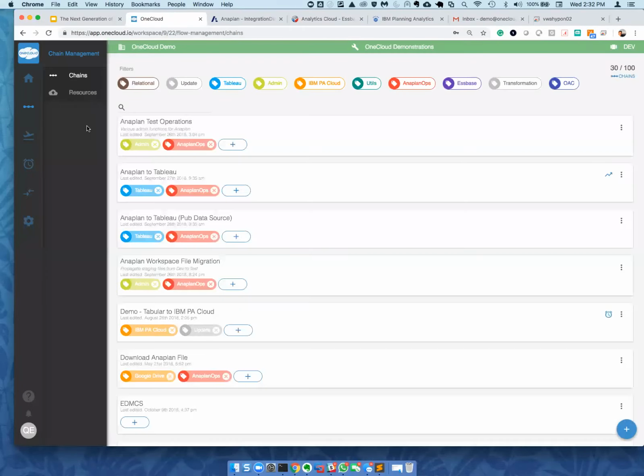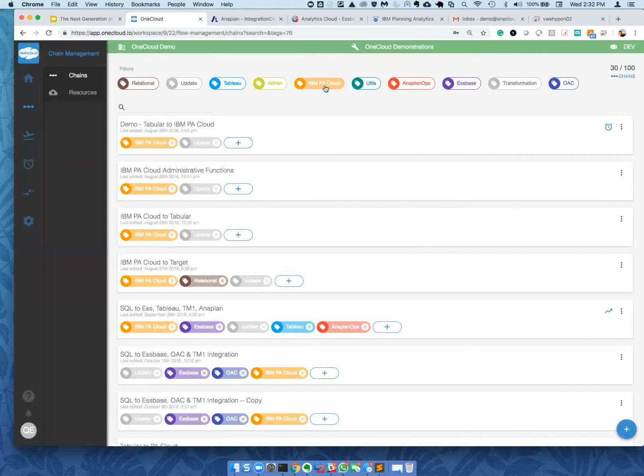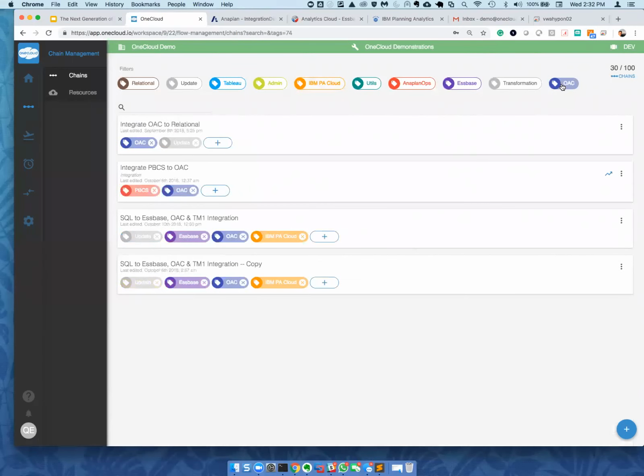If we look here, this is how Onecloud is structured. We have what are called chains, which are analogous to processes inside Command Center, versus having the outline structure and so forth in Command Center. We have these different filters up here, so I can filter, for example, on different operations that are interesting. So I'm only seeing chains that are tagged with IBM PA Cloud, or maybe chains that are only tagged with OAC, for example, Oracle Analytics Cloud. These are chains that allow me to quickly and easily navigate through the UI.